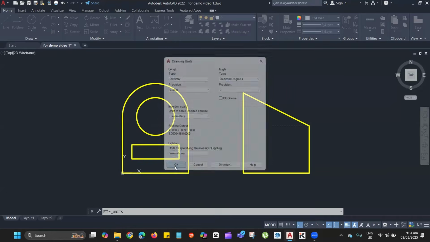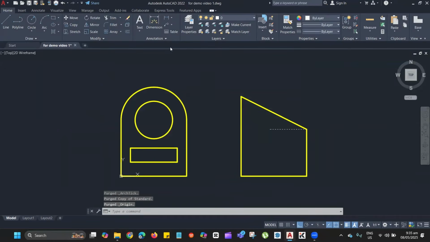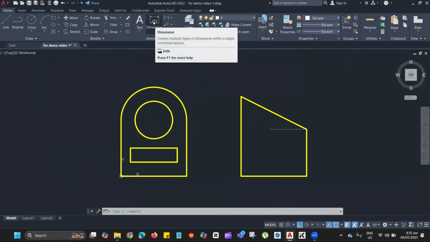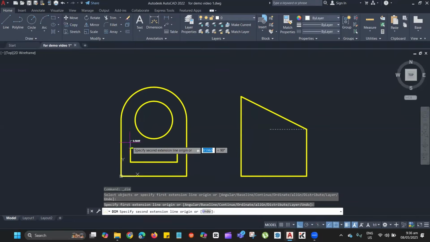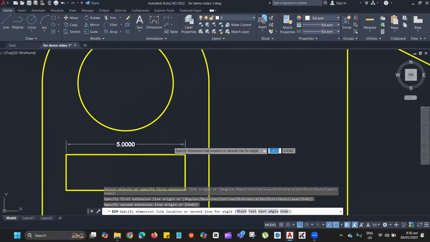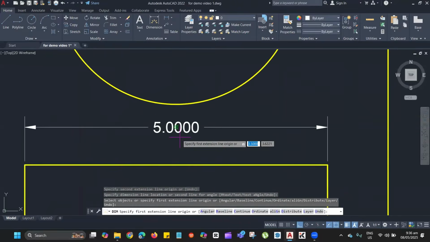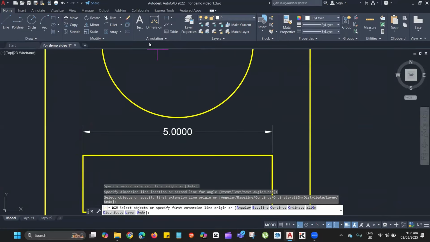Click on OK. So now let's start with your dimension. So this is your dimension tab. You can just click on this. It creates multiple types of dimensions within a single command session. So just click on this, and then it's going to ask you to select objects or specify the first extension line or origin. So just click on end to end, and that's it. It's that simple. Now this is set to the default standard, which is this one.